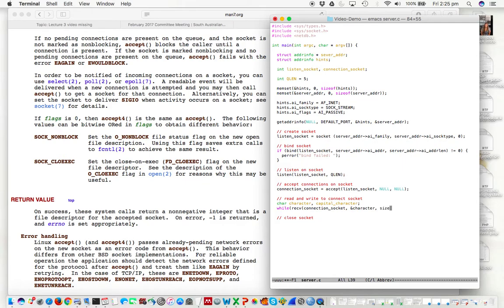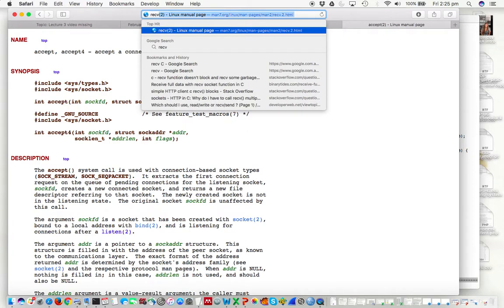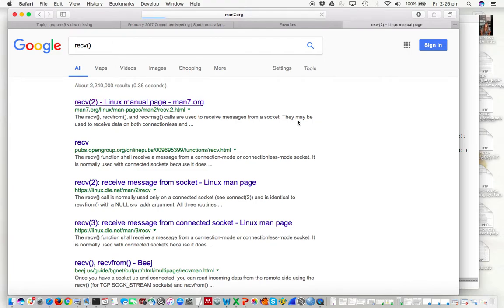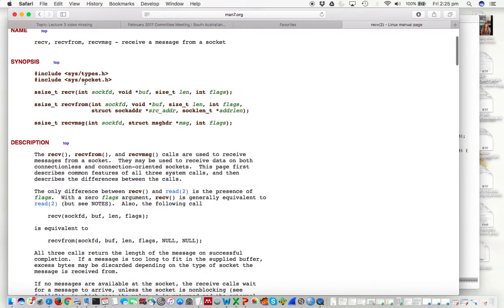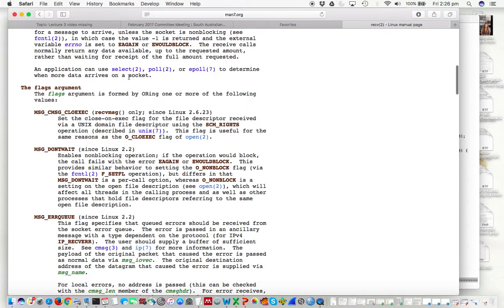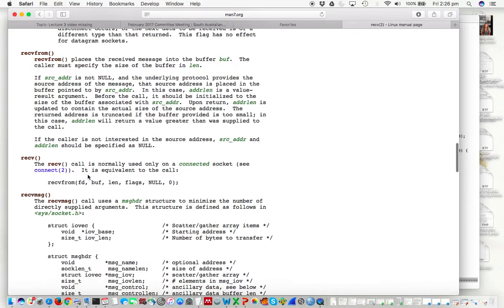And tell it how big. And again, how would I know that? I would look at my receive. I've got those two. So receive takes a file descriptor, a pointer to something that you want to write the result into, the size of that, and then optional flags. There's various flags you can put in to stop it from waiting and so on, but we don't need those.